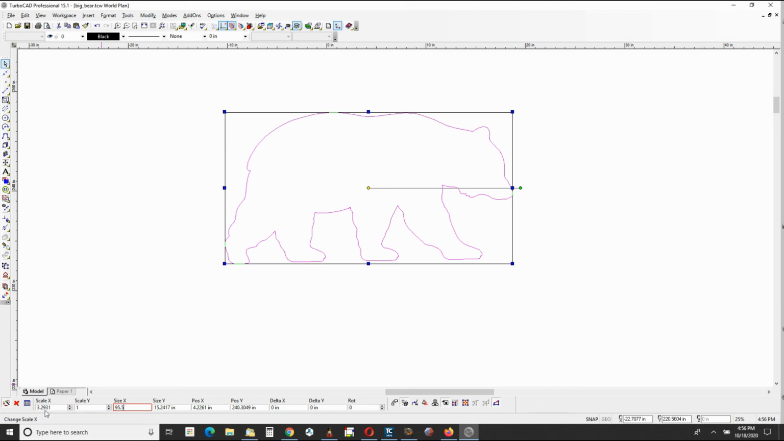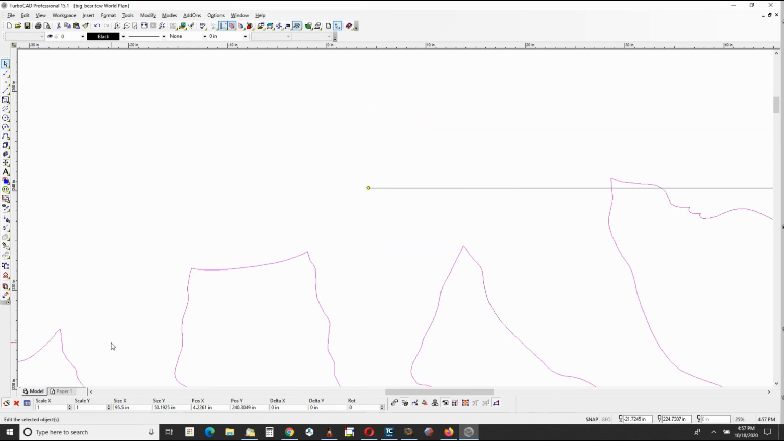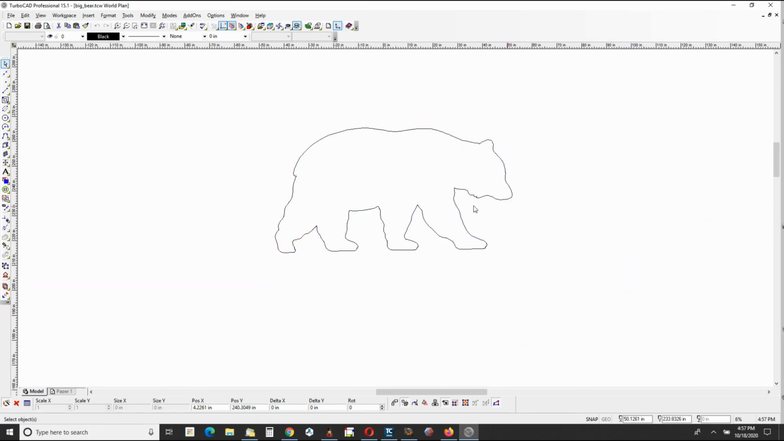And then I'm going to get a scale number. This scale number is 3.2931. So I'm going to copy that, and I'm going to put it over here in scale Y. And then whenever I hit the enter key, you can see that I still have the Bear. He's still in the proper ratio as far as X and Y. But also notice now whenever I click on him, he is 95.5 inches long from nose to tail, but he's 50 inches high. So that means he's too high for my 48 inch sheet of plywood.